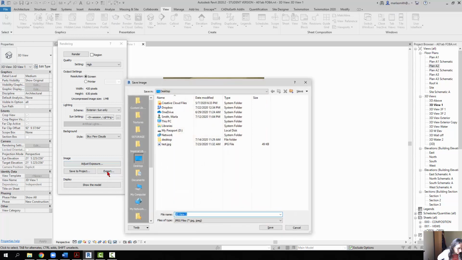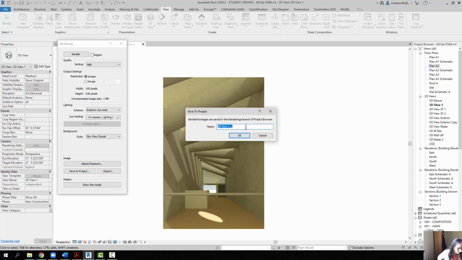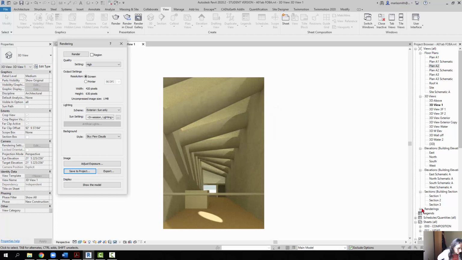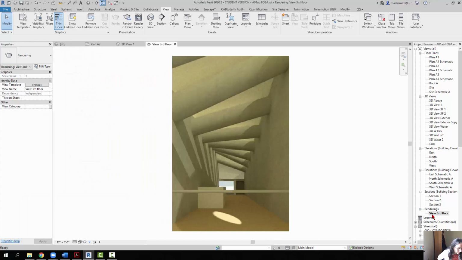So if I click on export, I can save this out of Revit, and it will save it out as a JPEG. I can also save it to the project, and if I click on save to project, I'll call it view 3rd floor. You'll see it'll add a renderings, and it will add that view 3rd floor as a rendering. So you can go ahead and render out from Revit as well.